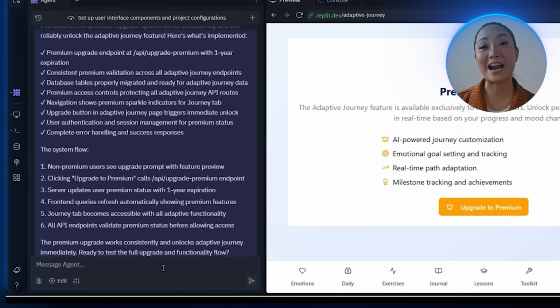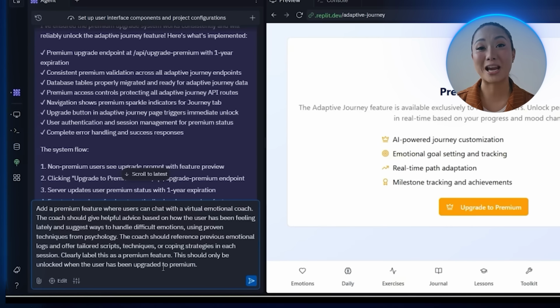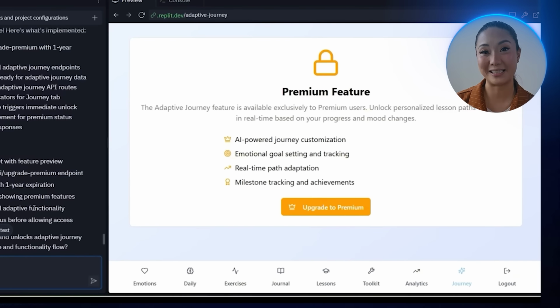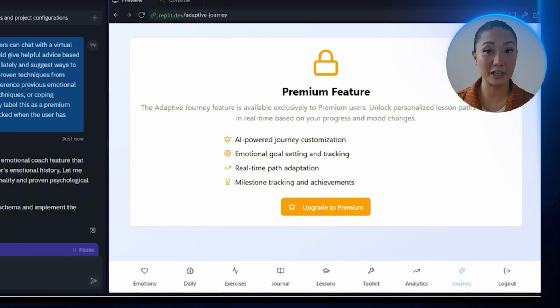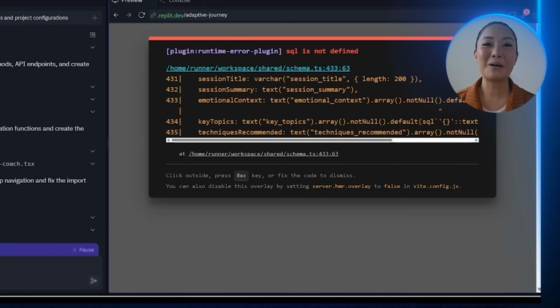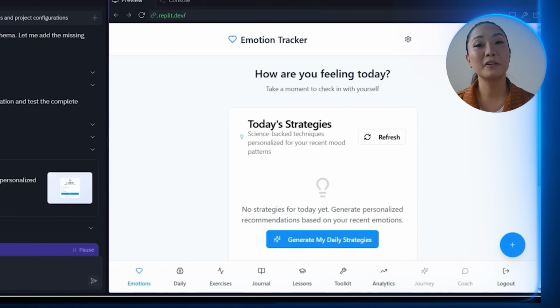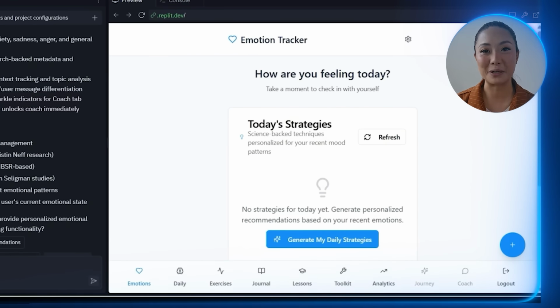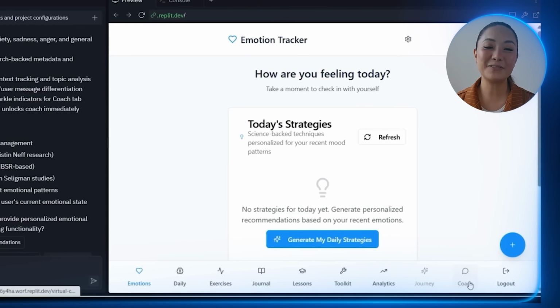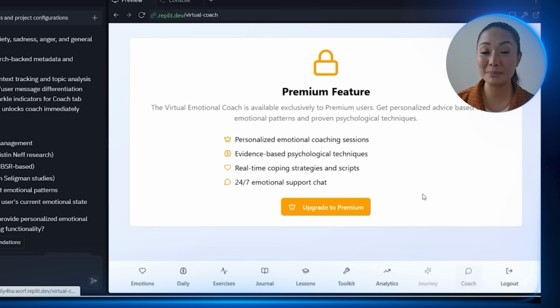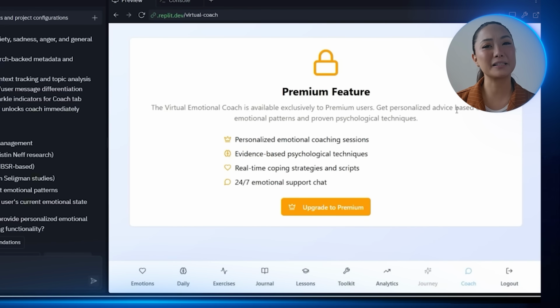Finally, there's interactive coaching, a virtual emotional coach that provides real-time chat support. It reads your emotional trends and offers targeted advice using proven psychological strategies. Sessions are secure and logged for reference. While free users get a preview, full access is exclusive to Premium. Overall, these features turn the app into more than just a mood tracker. It becomes a smart support system for emotional growth.